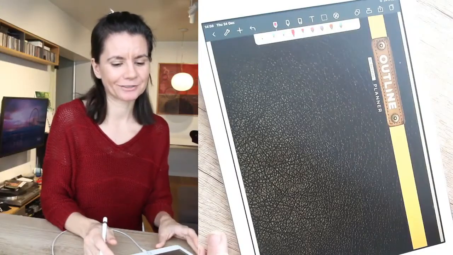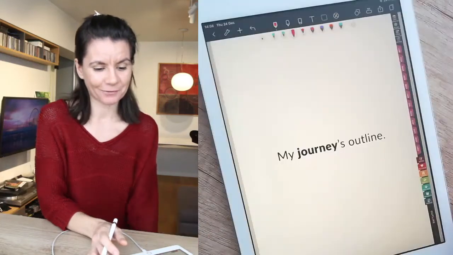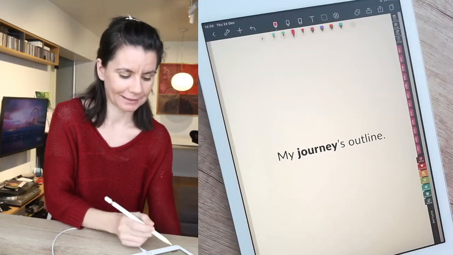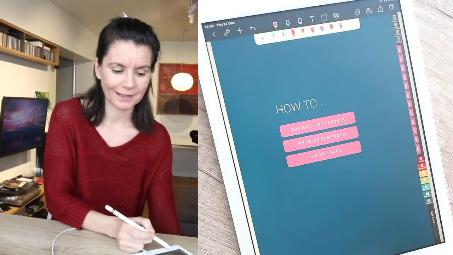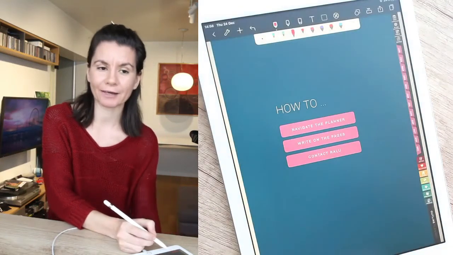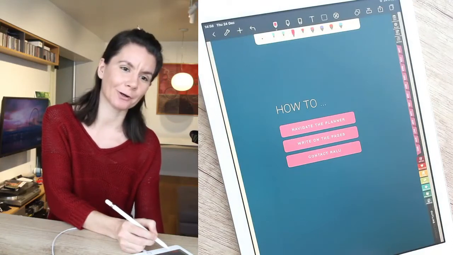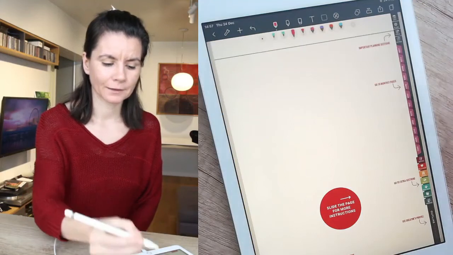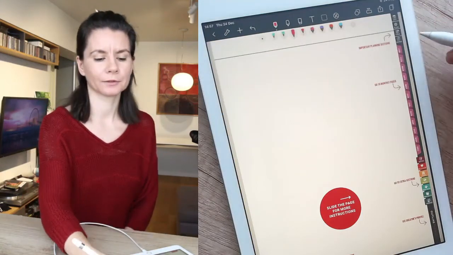This is my 2021 planner, and before navigating the planner, I will jump directly to the tutorial pages, because these pages are here to help you, and they show you how to navigate the planner and some ideas on how to fill in the pages. Go ahead to navigate the planner, and you'll find some notes about the important sections.